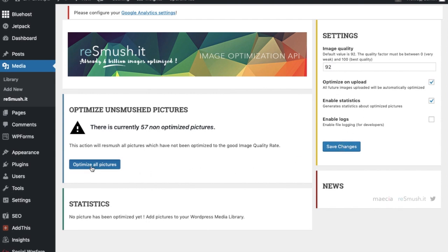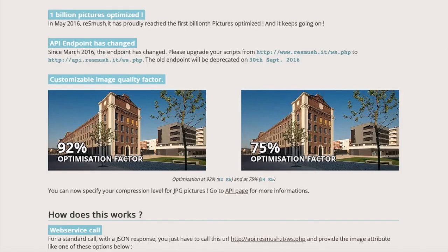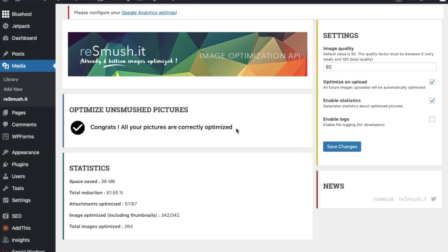Otherwise, just come over here and optimize all pictures, and it's just going to take a little while, so you just need to wait. While we're waiting for that, I want to show you something else. This is an example. This is the 92% optimization factor, and this is 75%. So you could actually go down lower if you're planning on uploading a lot of images, and I can't see a difference. Can you? The difference, like I said before, is in print quality, and no one is printing from your website, or at least they shouldn't be, right? When it's finished, you get this congratulations message.